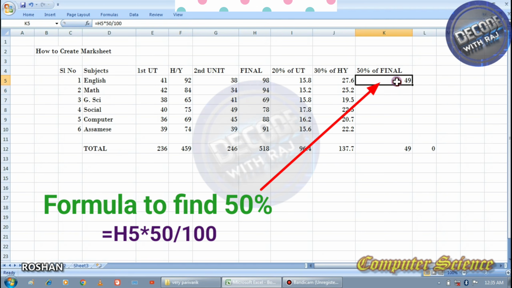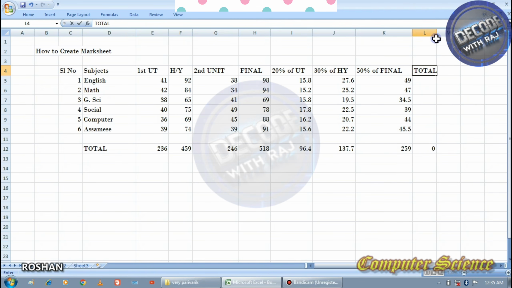Total mark into 50, divided by 100, and then you will get the 50% marks and total. As you can see, here I am finding the total of 20%, 30% and 50% marks. So you will find this formula is used in your mark sheet. This is the way we are also finding the total in your mark sheet.